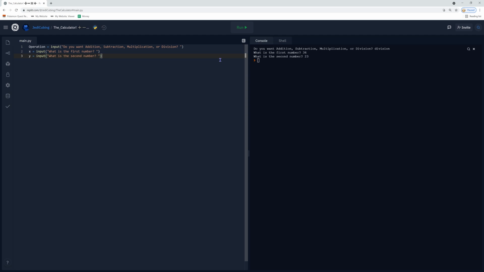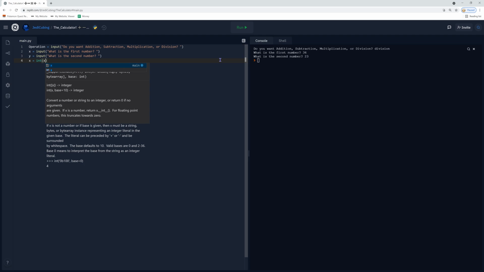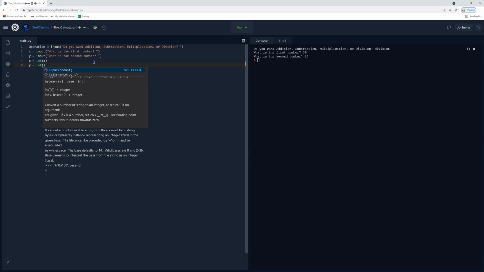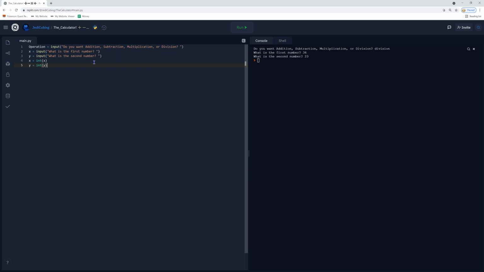Now, what we're going to do right now is, at the moment, x and y are strings. So, to change that, we are going to do x equals integer x, because x and y have to be numbers, right? Because what is the first number, what is the second number? If it's not a number, it'll give us an error. So, we also want to make y an integer, not a string. There we go. Now, let's make a new variable called answer.